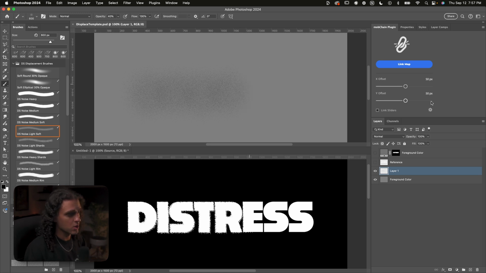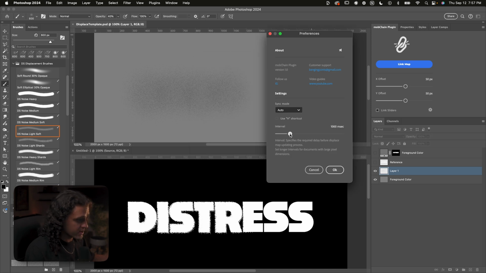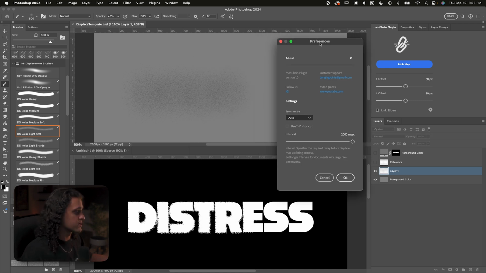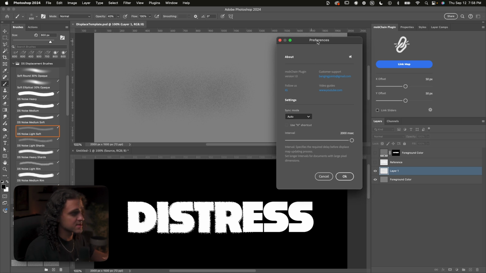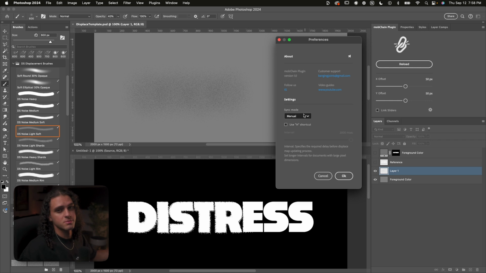To counteract that, you can go into the settings of the MobChain plugin by clicking on this gear icon. From here, you could drag up the interval to update the tick rate of how often the displacement map gets updated. This is gonna help if you find that the plugin is getting a little laggy or it's maybe messing with your workflow a bit. Just turn that interval up. Or alternatively, you could change the sync mode entirely from auto to manual. This way it updates whenever you want it to update.